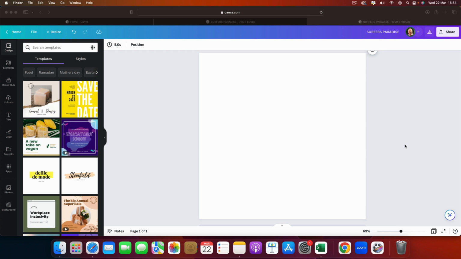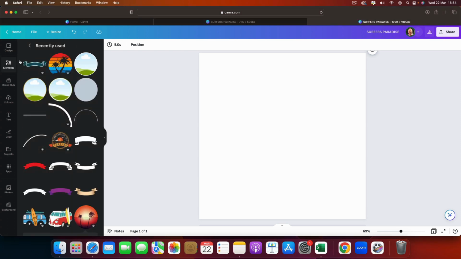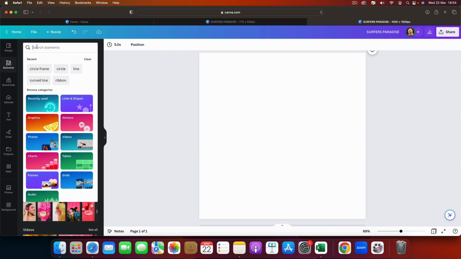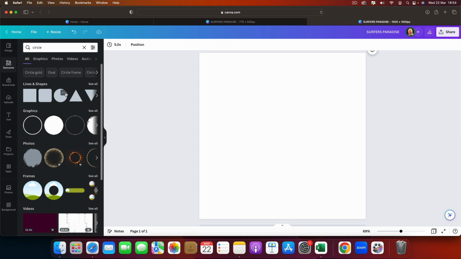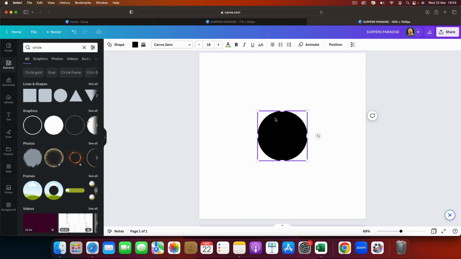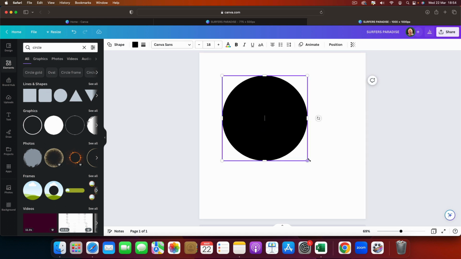In today's tutorial we'll be putting some text around a circle. So here we are with just a blank canvas, 1000 by 1000, and let's grab ourselves a circle in the elements. Let's type in circle, just want a circle shape. So lines and shapes, there's our circle, and let's drag that out now.